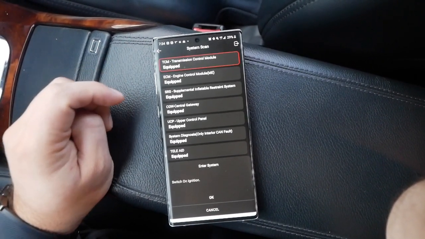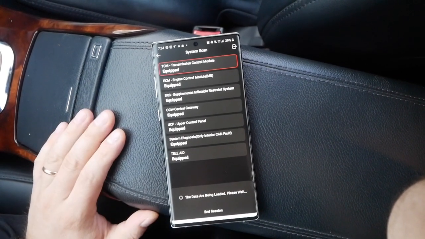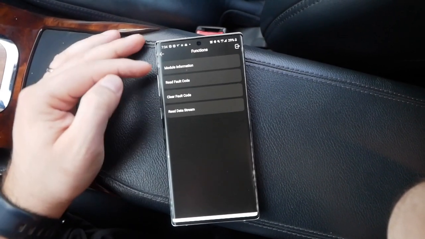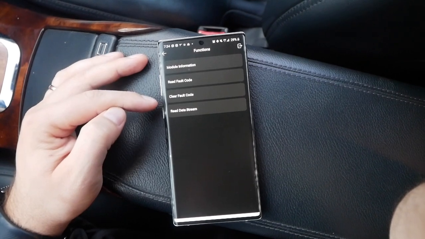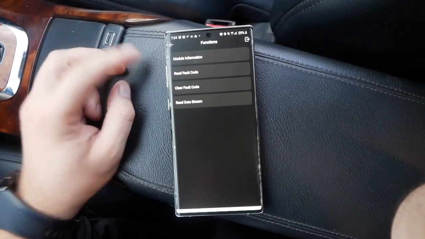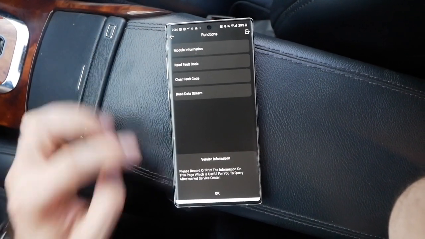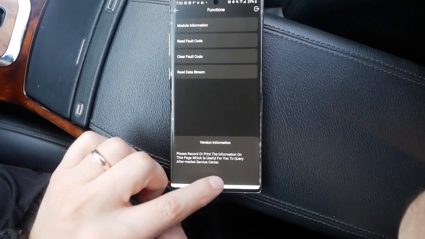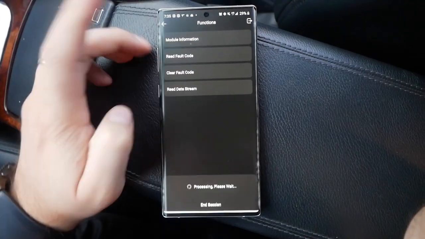Transmission control, okay. You can read the fault codes and clear the fault codes of the transmission and it gives you model information on the car itself. So let's look at this. Okay, we're going to read the fault codes.